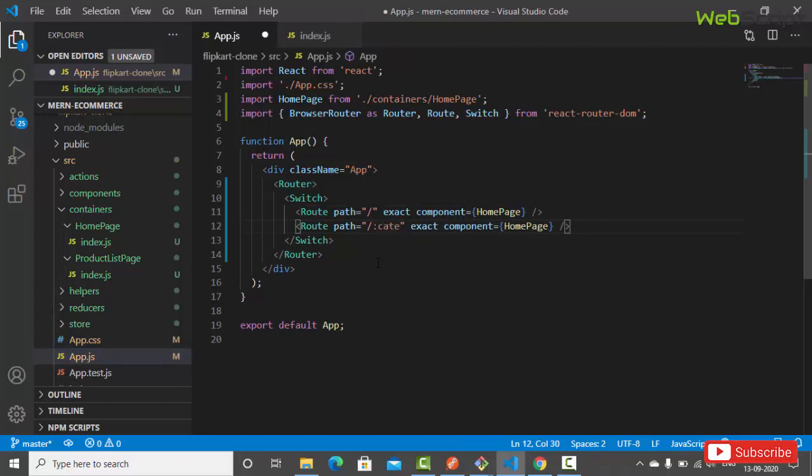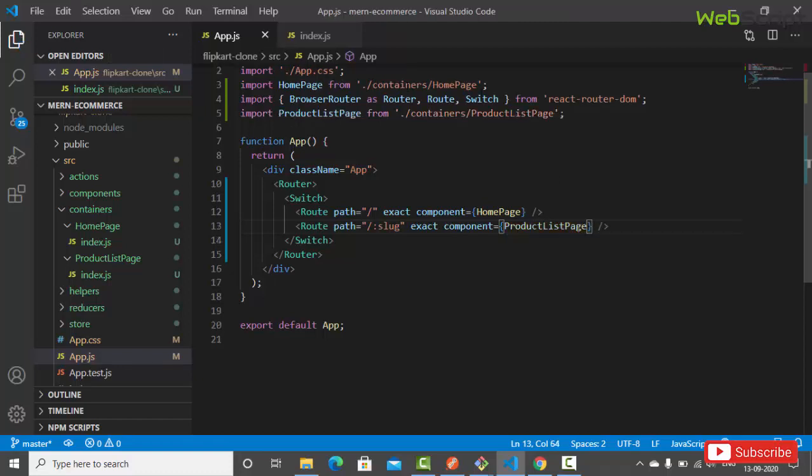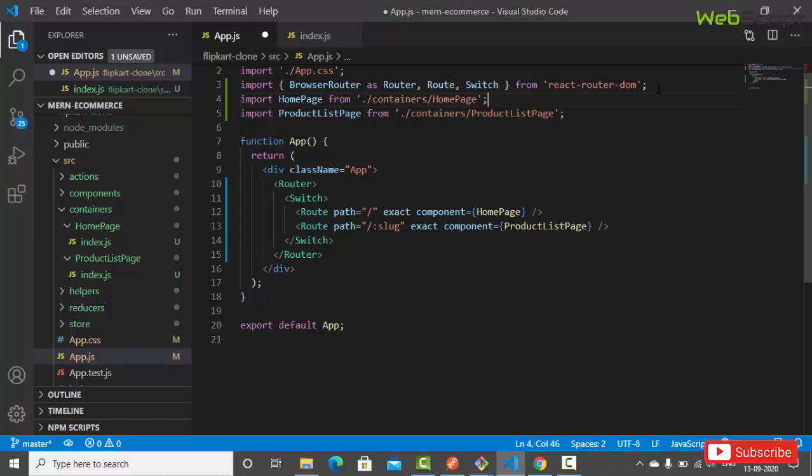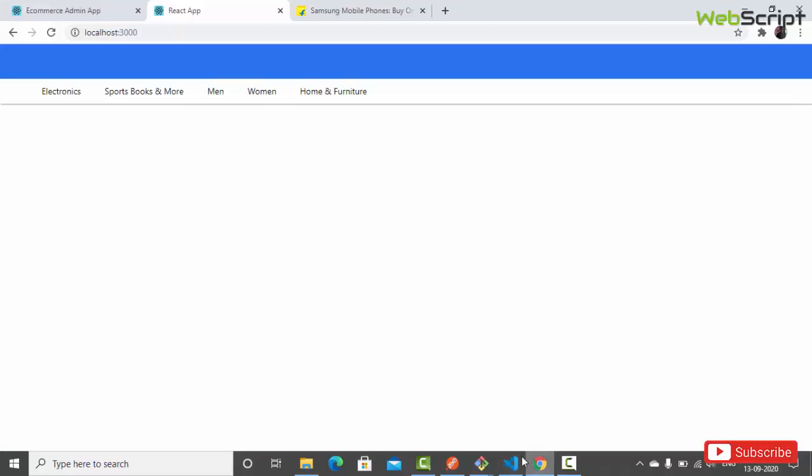And it is going to be a category, or actually the slug is better. That's slug, and here you can see the product list page, right? And you can see it's imported, so let's get it down so all the pages will be together, right? Save. And now let's remove the exact also from here, and now let's go to the Chrome, and you can see electronics, and we have got product list page. So this is working fine, right?